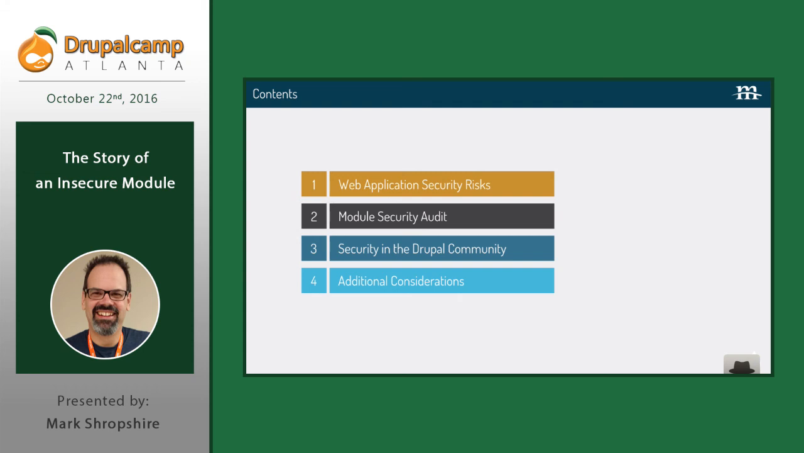Today we're covering a few different topics along the way. We're going to talk about web application security risks, and just to keep everybody awake, let's make it interactive so we can chat about it a little bit and ask questions along the way. We don't have to do Q&A at the end necessarily, so feel free to ask. We're going to do a security audit / code review of a module that I've prepared to talk about. And we're going to talk about security in the Drupal community, how that works, how it's approached, and then some additional considerations, which is a nice way of saying miscellaneous, but not really.